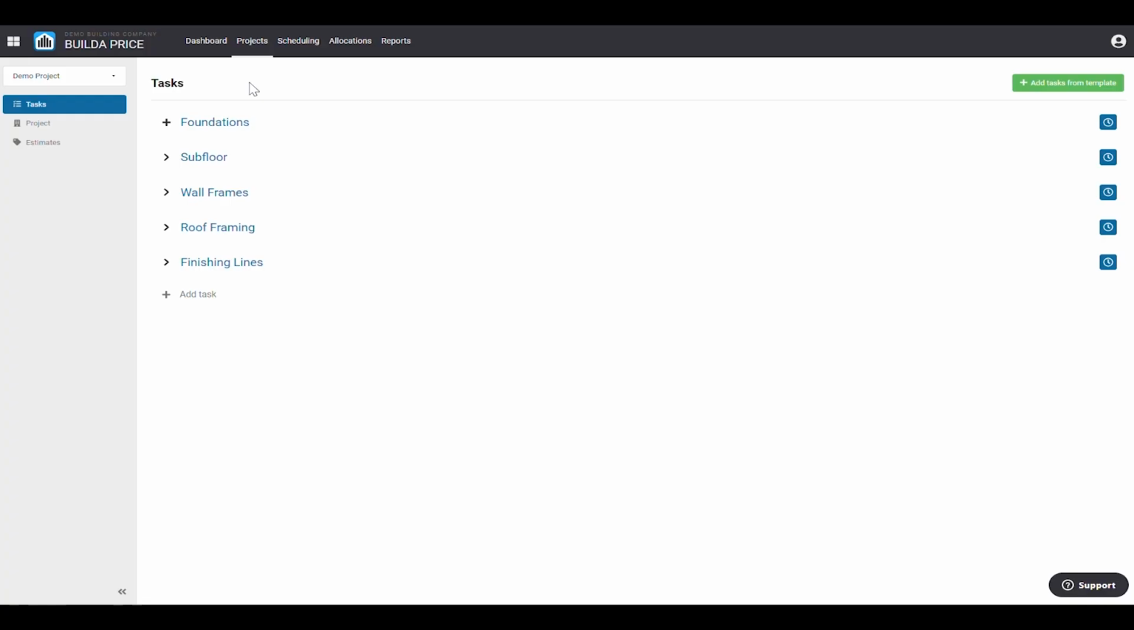Task templates can be created for, but are not limited to, new builds, renovations, smaller jobs like decks and retaining walls, and variations. You can generate your tasks from your estimate and nest them together to create subtasks.